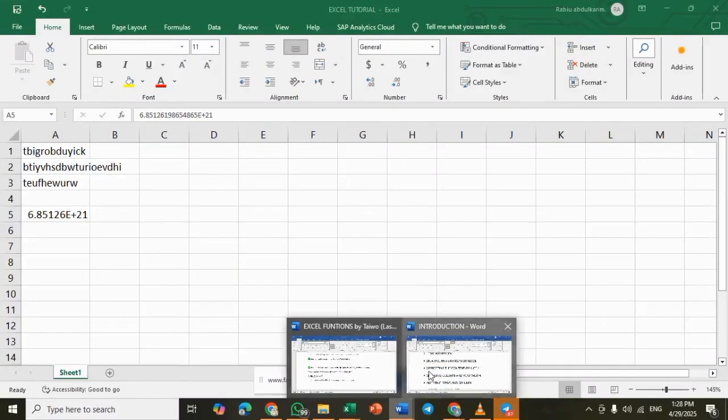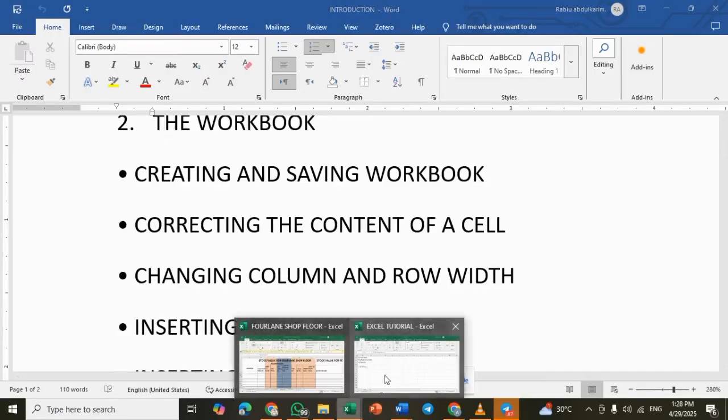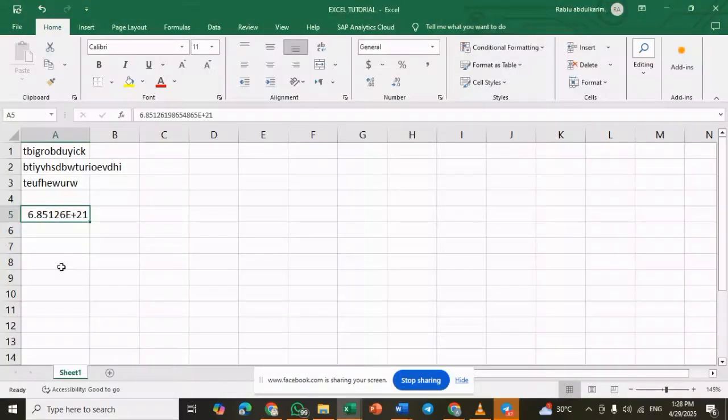And now the next topic is correcting the content of a cell. So how do we correct the content of a cell? Before we go there, we need to understand what a cell is. A cell is where we have this number, this 6.8, this TEU, and this BT, whatever. So these are cells, and each cell is referenced by a column alphabet and a row number. Do you see it?